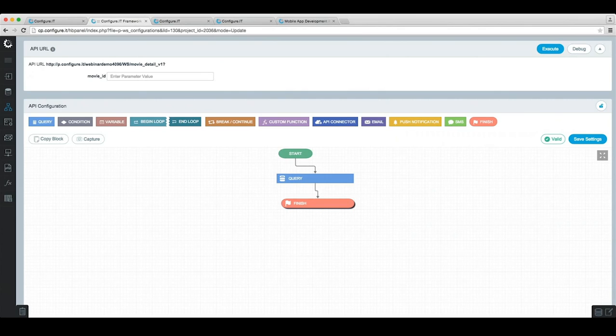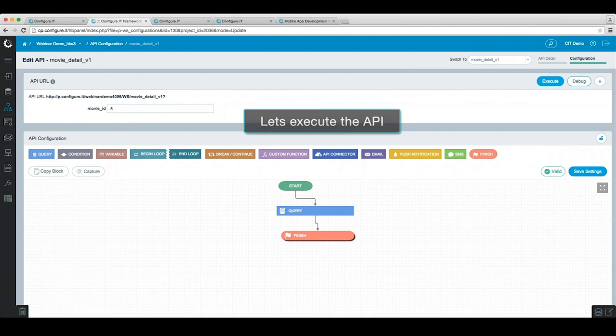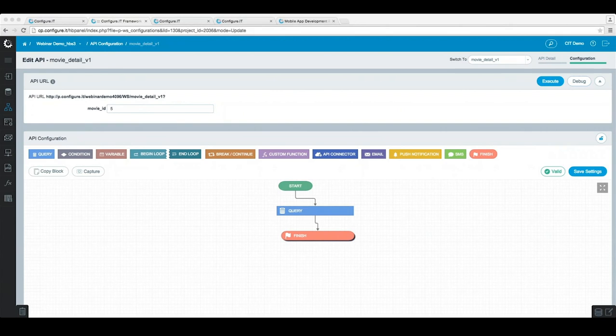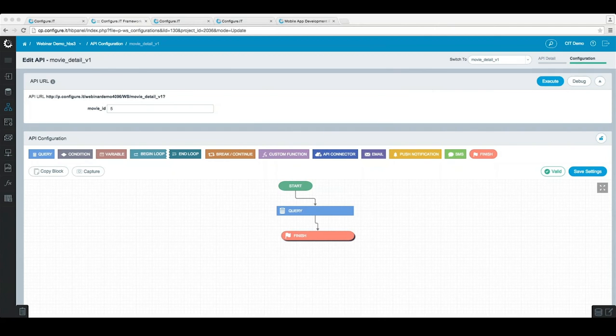And let's go ahead and check whether it works or not. So right above the configuration, you have an option to test the API to be able to see whether it works or not. Let's pass on the movie ID 5 and hit debug. There are two options, execute and debug. Debugging allows you to see all the raw queries that were fired while putting out the information. As you can see, the entire output is in the form of a JSON string which contains the movie detail as per the variables that you selected as an output.